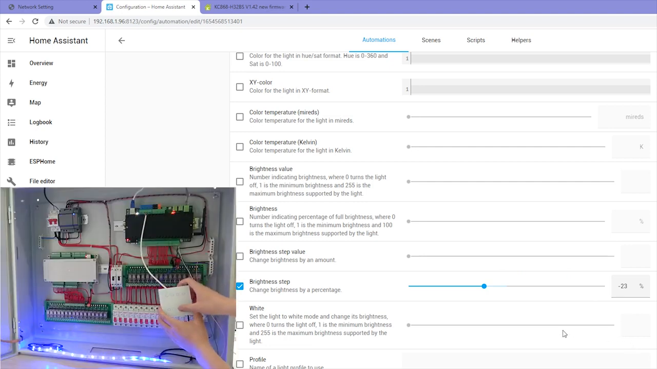So you will click this button, and the brightness will be down. Press this button, brightness will be down, and press this button, brightness will be add. Okay, this is how to control the LED strip on, off, and brightness up and brightness down.